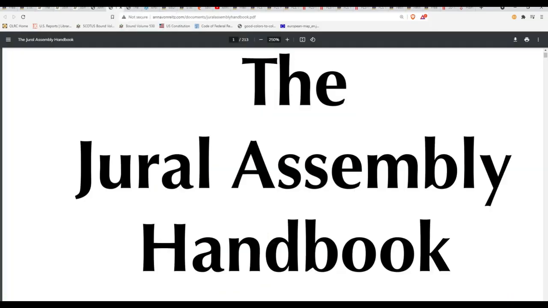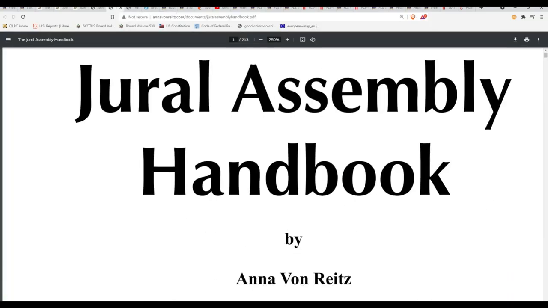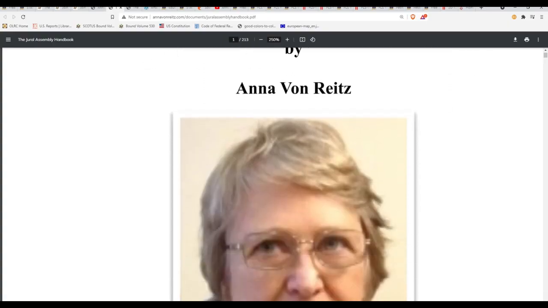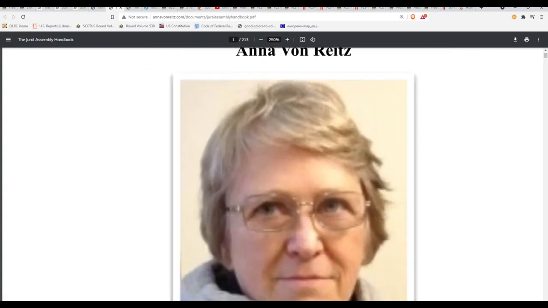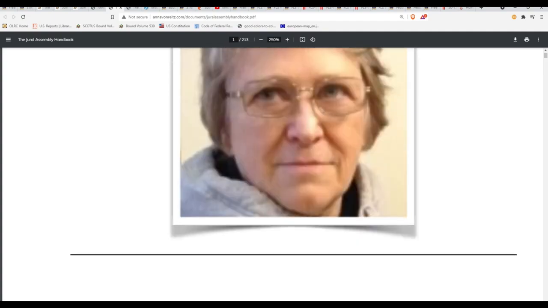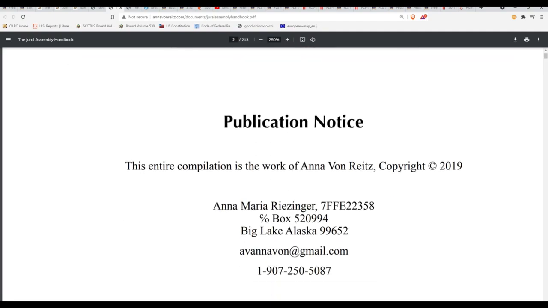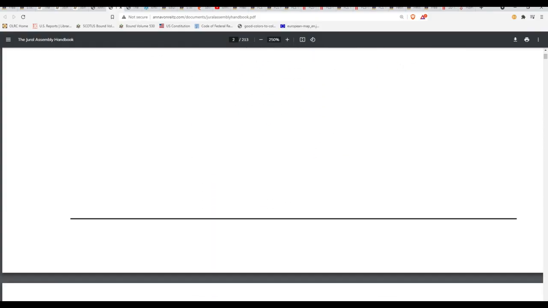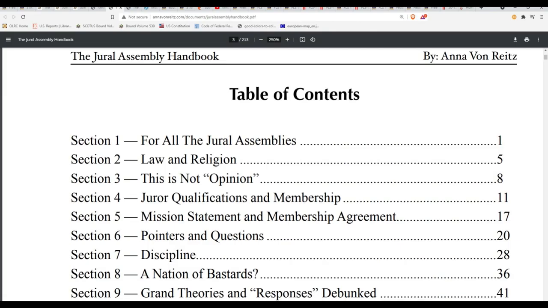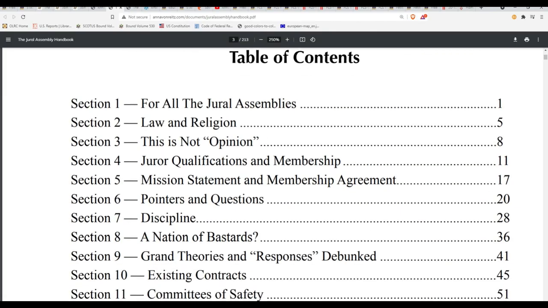Well, let's go to her website, the Jural Assembly Handbook. Here it is, a picture of Anna von Reitz she has on there. And in this booklet that she has written, in 2019, and you'll see this handbook, the table of contents, there are interesting sections. What got my attention is section 3. This is not an opinion. Page 8, right? This is very important, folks, because law is not supposed to be opinion.